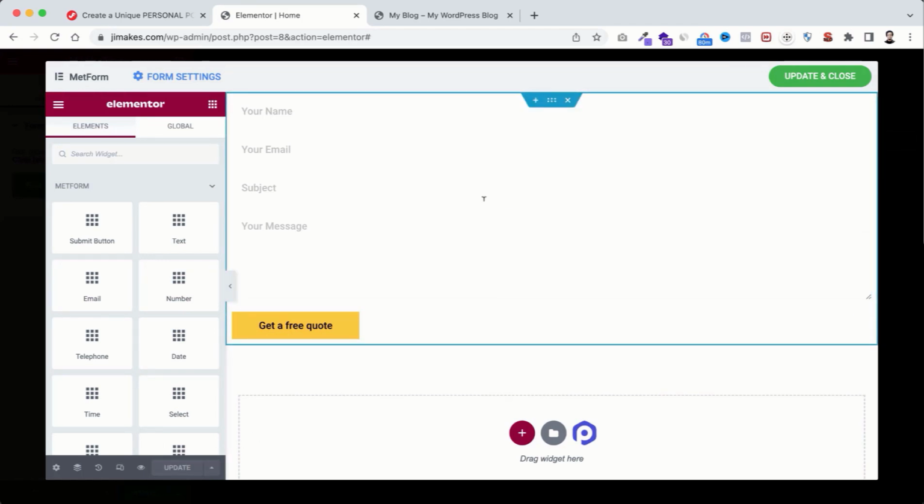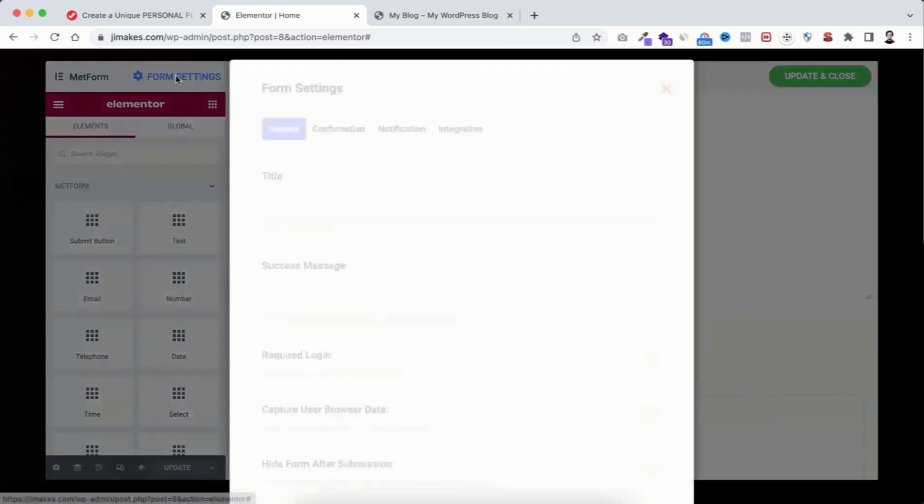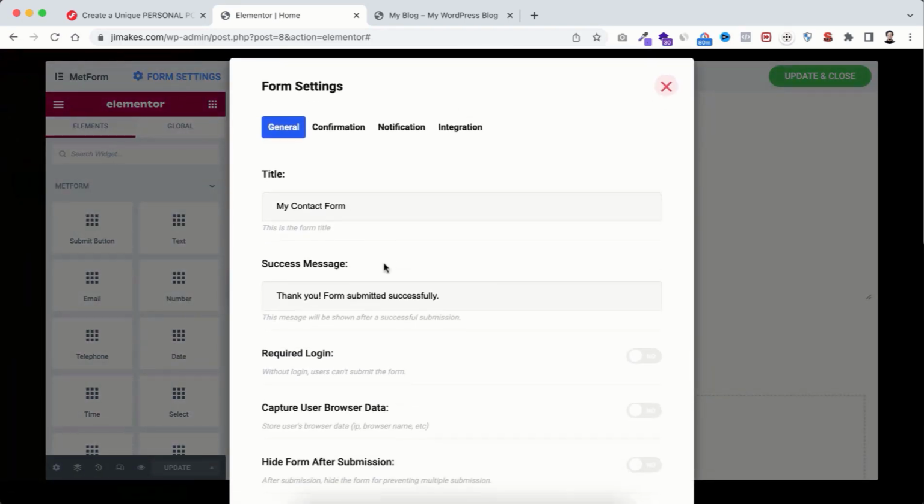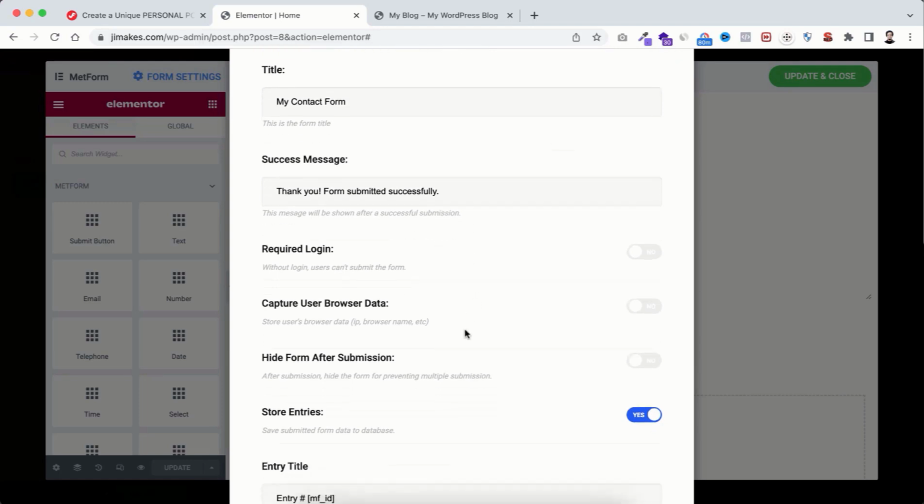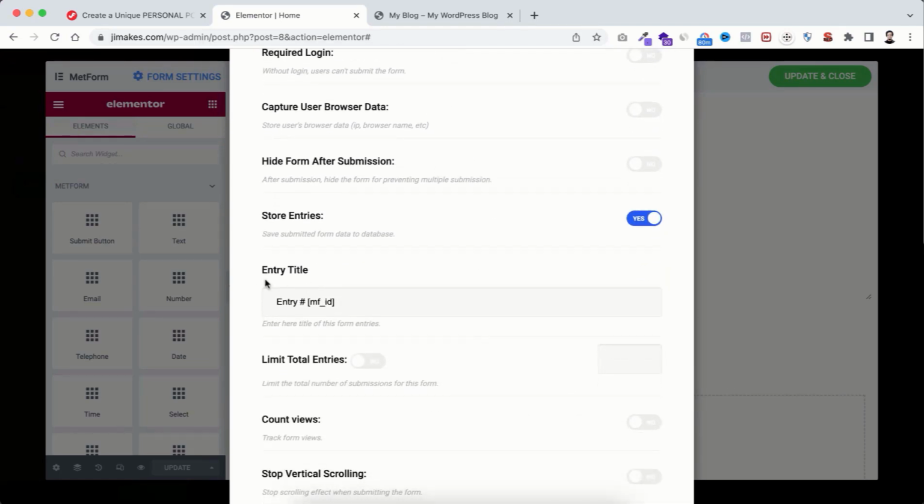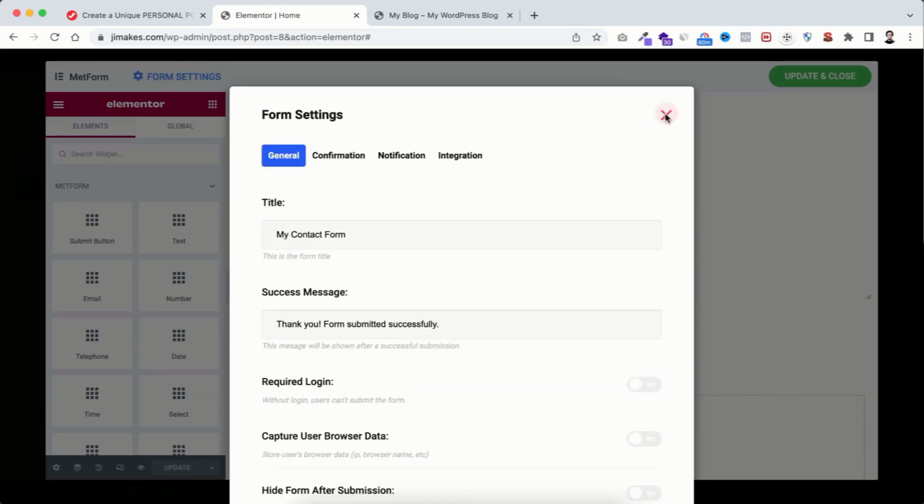And then I want to show you some basic form settings. So from top, click on form settings. And here, if you want, you can change your form name from here. You can change the success message from here, but I want to keep everything default. Just here, it says entry title. I want to change it. So here, I want it to say something like quote from the client name, like that. So before working with this field here, I want to show you another thing. Let's just click outside or click on this X.